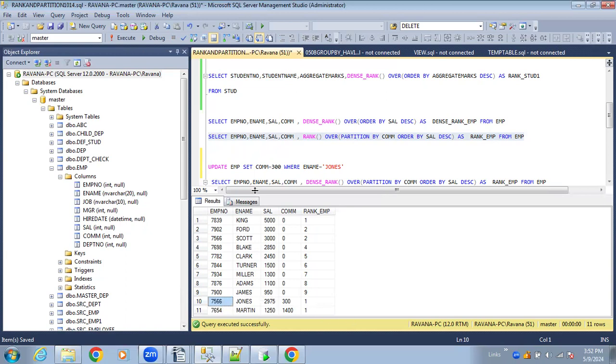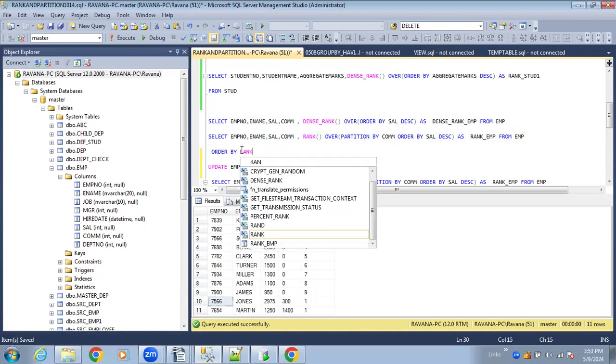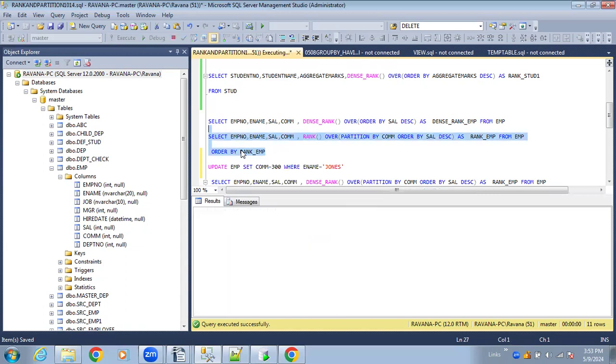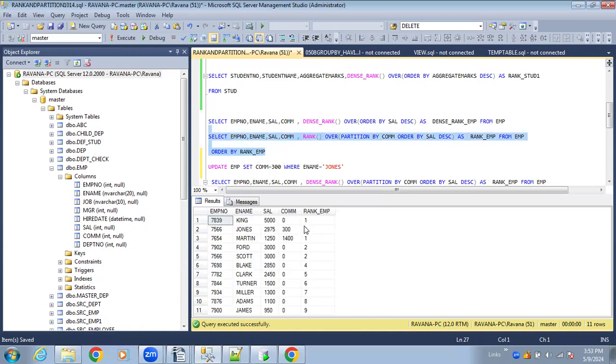When you are giving order by the last column, that derived column, the customized column that we have created, rank underscore EMP, then it is displaying in sequential order, displaying all the people by rank. If you are not giving this order by, then obviously it is going to give its own earlier order, but however, the rank will be 1 only, if you just simply execute this.